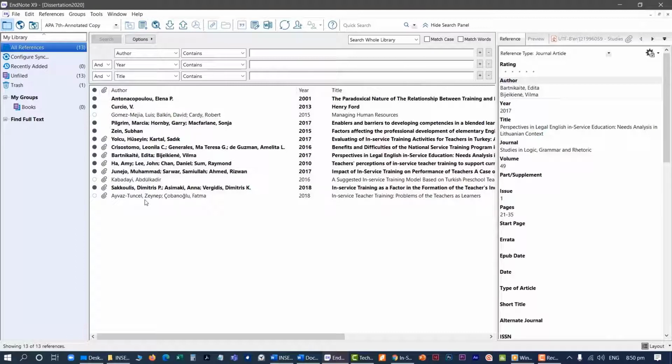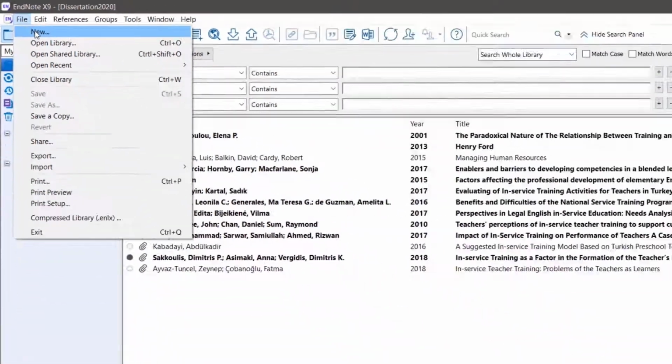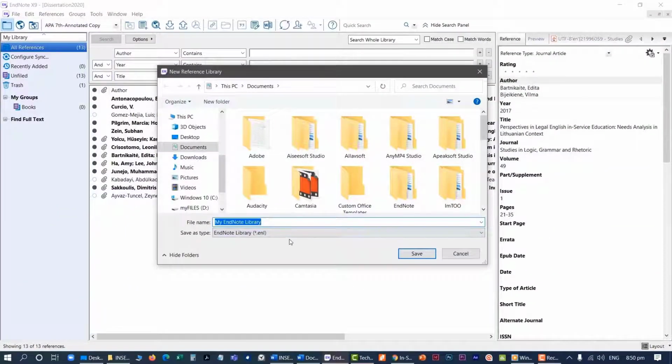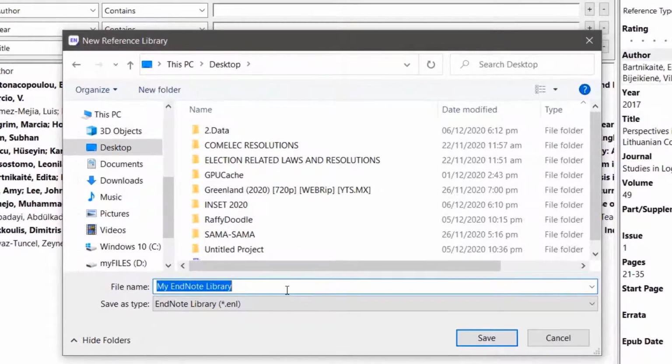For the purposes of this demonstration, I'm going to start from scratch and create my own reference library. So I'm going to the File menu and choose New to create a new reference library. A dialog window appears asking you to type the file name of your library. In this case, you specify where you want to save it in your disk. So let's try to save it in our desktop folder.